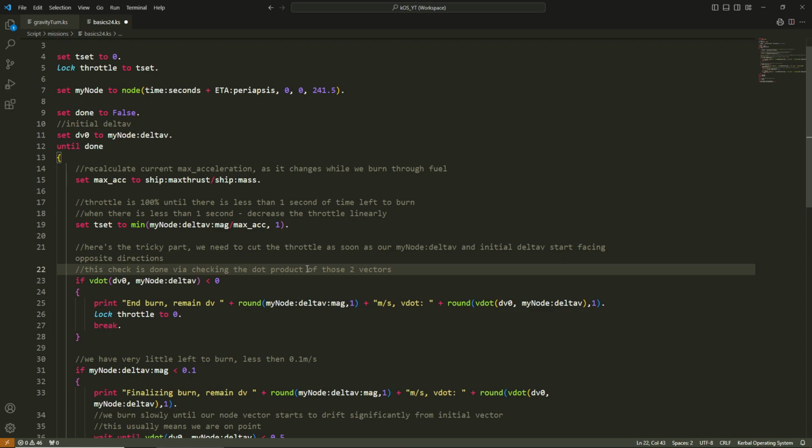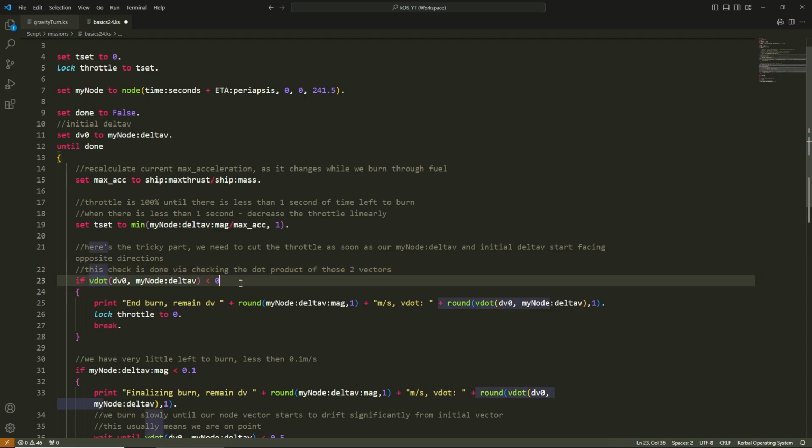Okay, if the dot product of two vectors is equal to 0, that means the two vectors are perpendicular, orthogonal, so the angle is 90 degrees. If the dot product is positive, the angle is less than 90 degrees, and if the dot product is negative, the angle is greater than 90 degrees.